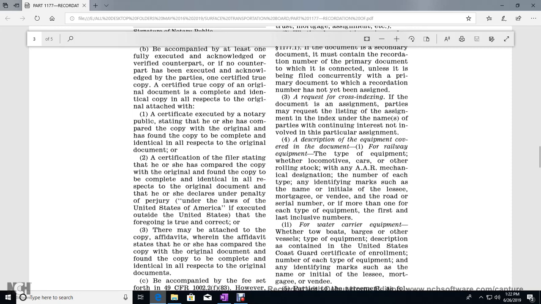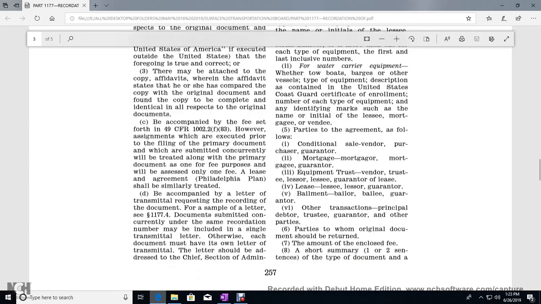There may be attached a copy of the affidavit wherein the affiant states that he or she has compared the copy with the original document and found the copy to be complete and identical in all respects to the original document. It must be accompanied by the fee set forth in Title 49 CFR 1022.1(f)(3).